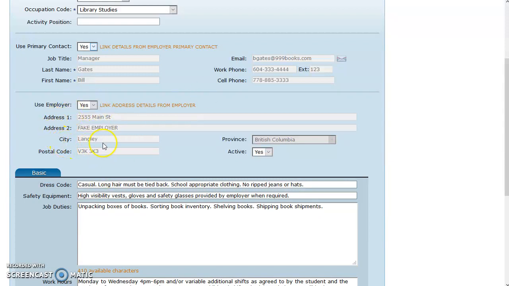Generally, we wouldn't have a different address, so this should always be a yes. You would create a new employer if there was a different address that the employer would be operating out of. If they did have a sister location or a satellite location, then that might be an instance when you would use this.